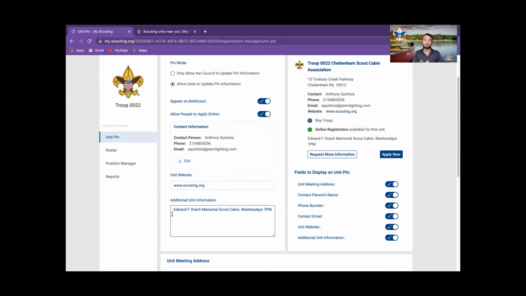This is also a great place this past year for units that were doing virtual programming when things were shut down. Go ahead and list that. Hopefully we won't run into that problem again this fall, but if we do, this is a way that you can kind of show people that you're still active and you're still doing stuff and also what it is that you're doing. So you go and update all that information.